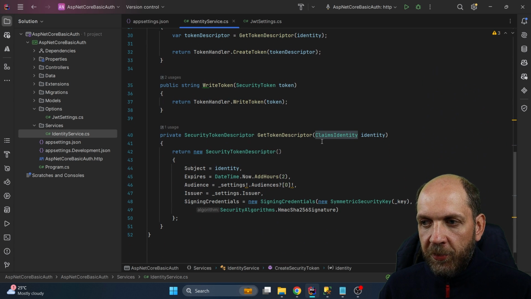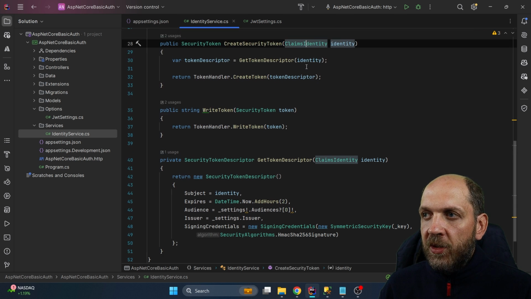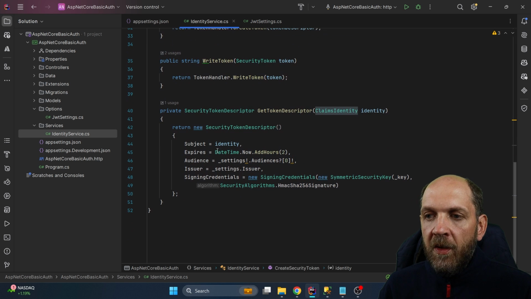Now, the idea here is that with this claims identity, I have here this private method that I use to get the token descriptor, because what we need to create is this security token descriptor. Now, the security token descriptor is nothing else than something that describes our token. Now here for the subject, we need the claims identity, and that's why we need to take it as an incoming parameter there. But then here we can set things like, for instance, expiration and the audience. We can also set it from our settings. The issuer, we will set it also from our settings.